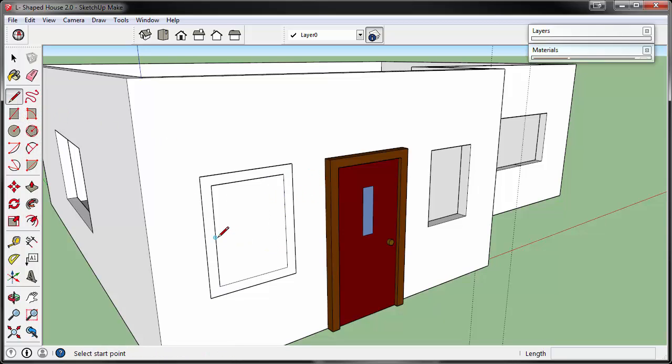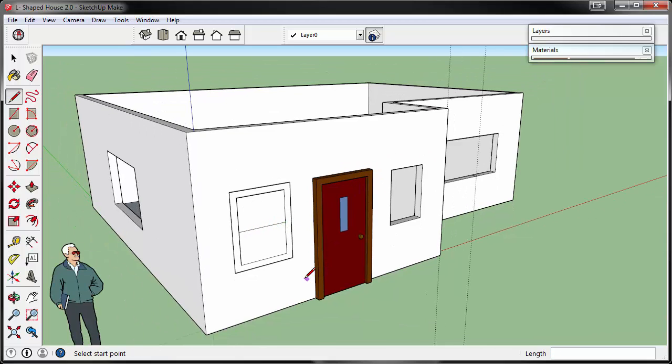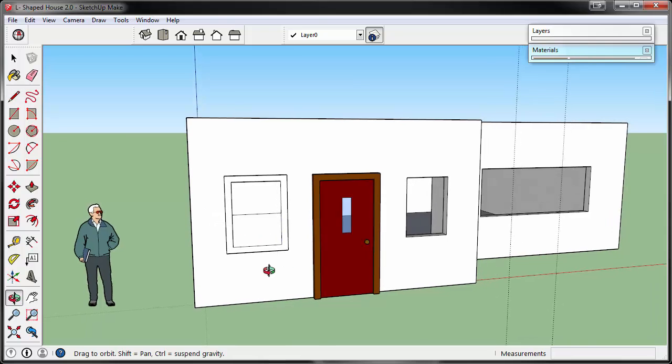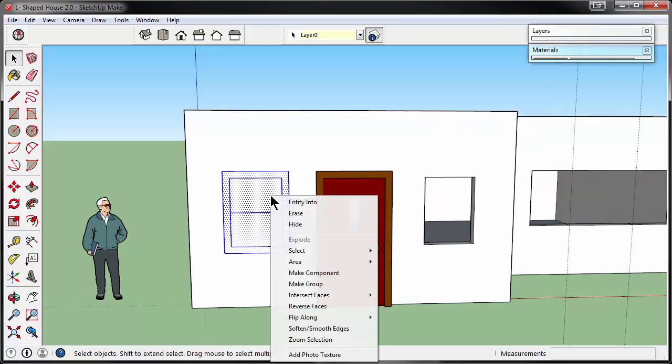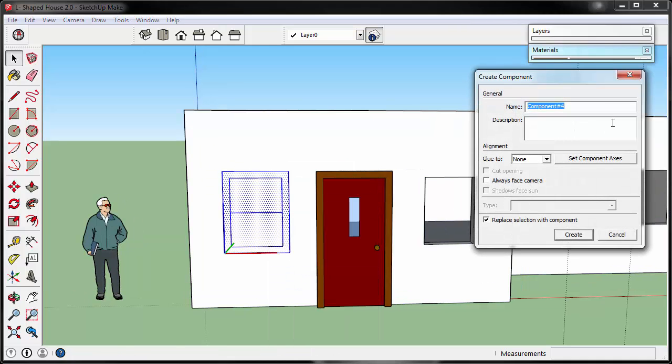Let's divide our window in half. And at this point, let's make it a component. With my select tool, I'll carefully drag around the edges. Be sure that you only select the edges and lines that are around the window. You don't want to select anything else, as then those lines will be in that grouping as well. I'm going to select just the window, make it a component, and name it window.